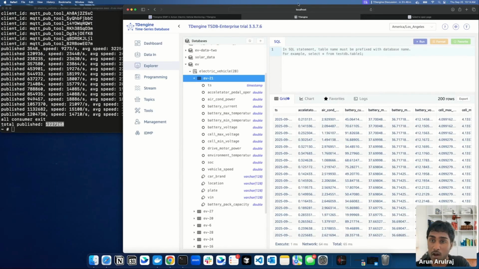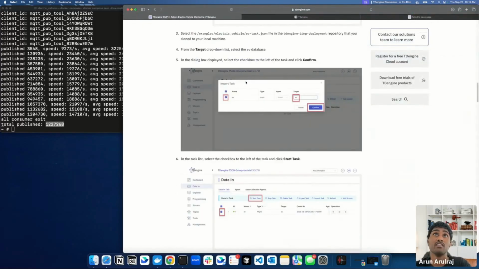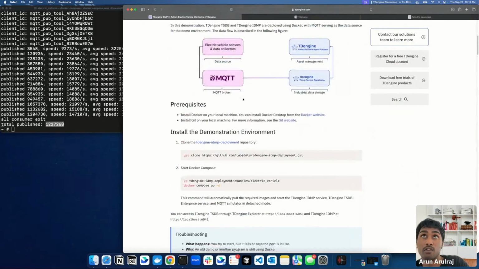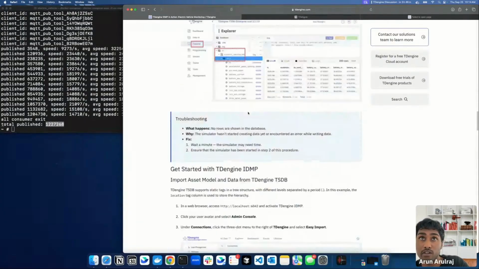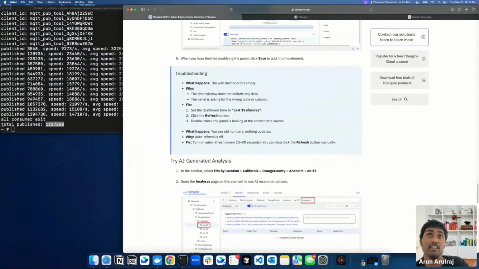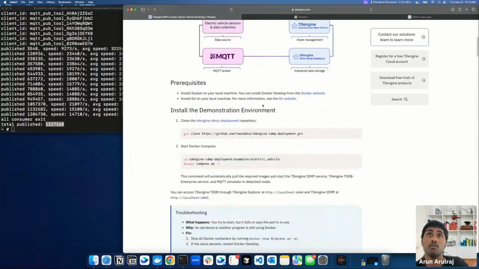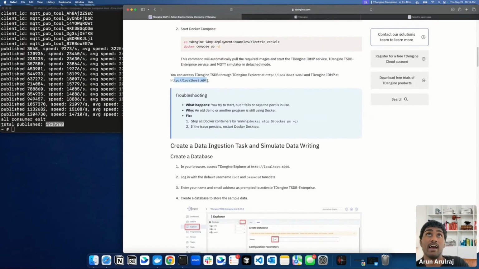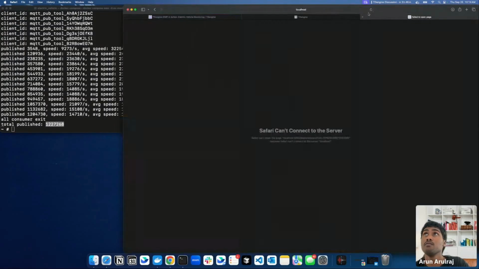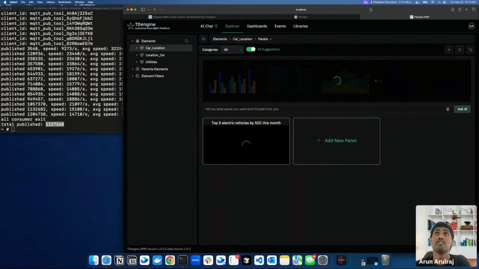As Jim was talking about, IDMP is built on top of TSDB. So TSDB is the backbone of IDMP, but IDMP is where the magic happens. So I'm going to bring you to IDMP. If you go back to this page, you'll see that we've provided two different links for you. The second link is the IDMP endpoint, this one right here. And I'm going to go ahead and start it.